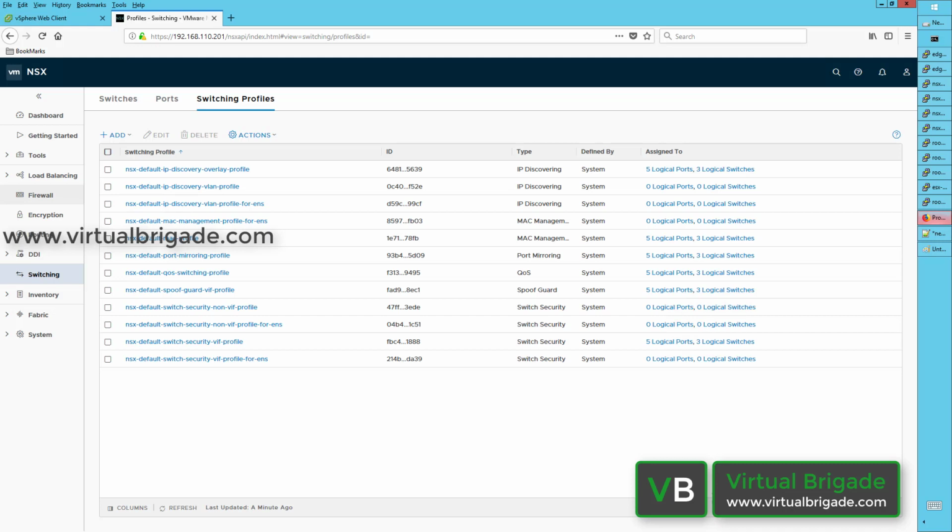So what is a switching profile? Basically a switching profile is the configuration that you want to apply to the logical switch or to the logical port. The NSX manager supports several different types of switching profiles. As I have mentioned, we have 6 different types of switching profiles available in the NSX manager. The first one is the IP discovery, the second one is the MAC management, then port mirroring, quality of service, spoof guard, and switch security.